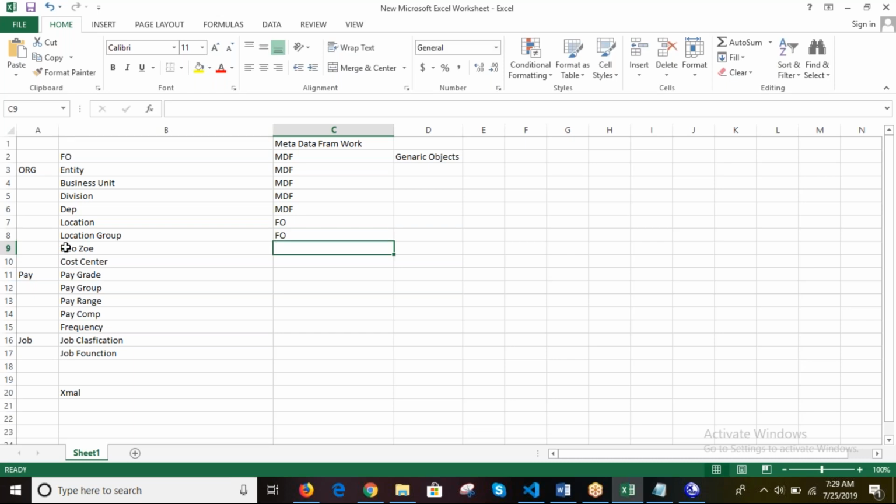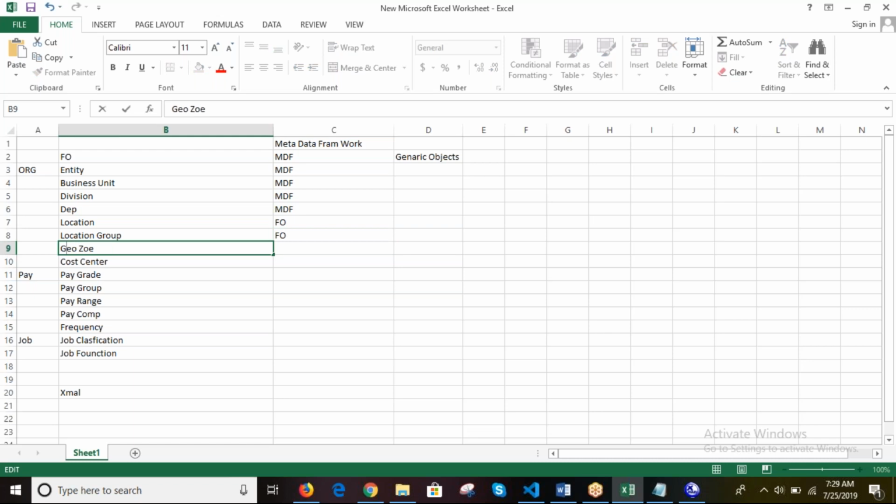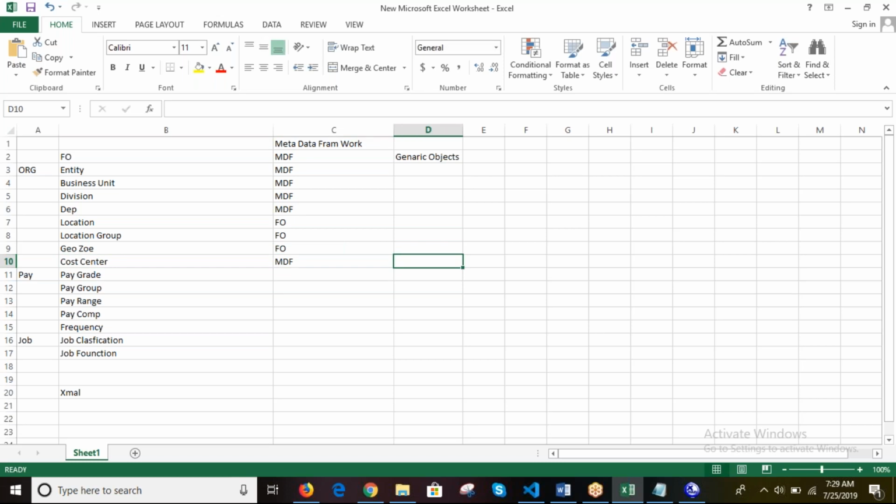Location group is also a foundation object. It's not a DO zone, it's a geo zone. Okay. Geo zone is also a foundation object. And cost center is an MDF object. Okay. And coming to pay grade, it is a foundation object. And pay group is an MDF object. And pay range is also an MDF object.